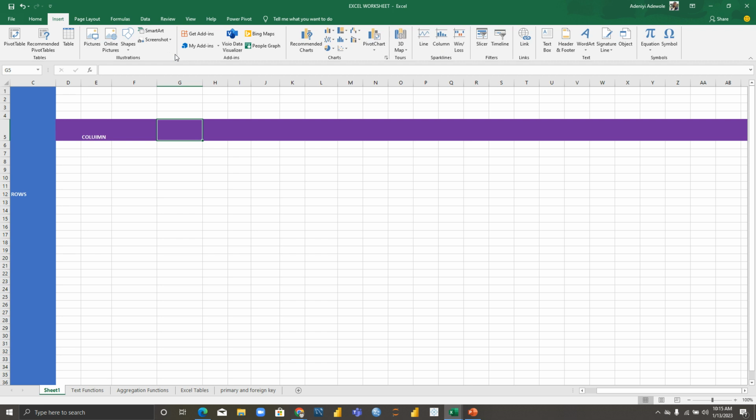We also have SmartArt and screenshot, if you want to screenshot your worksheet. We have a lot of things. Recommended charts is where our charts are located, for pivot charts and the likes. When we get there, we will work better with that too. We have the line, column, slicer, and timeline. The slicer and timeline are basically for when you are working with dashboards, so we are getting there. Also, we have the link, if you want to get any link or a data set from the web.